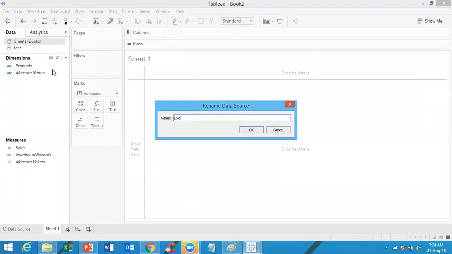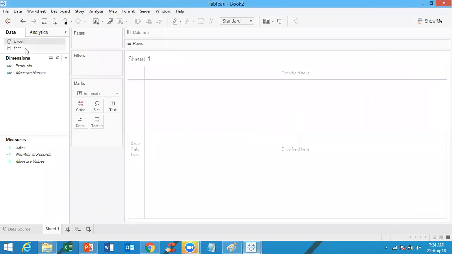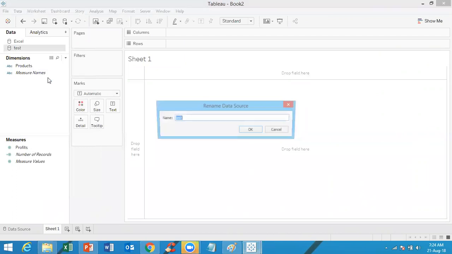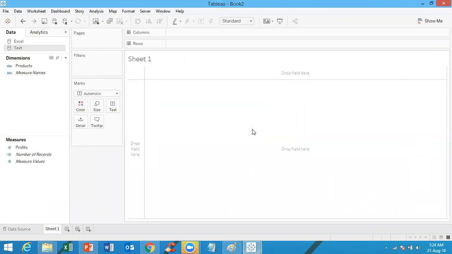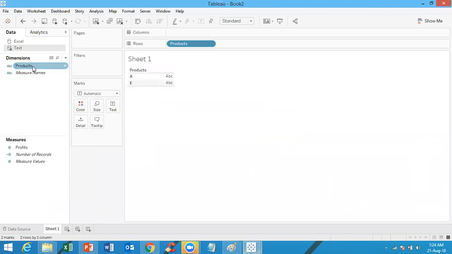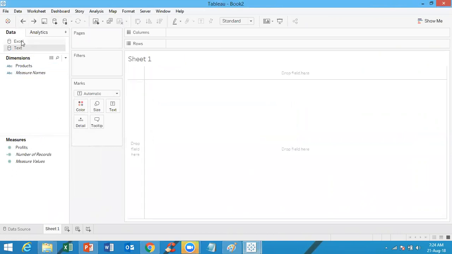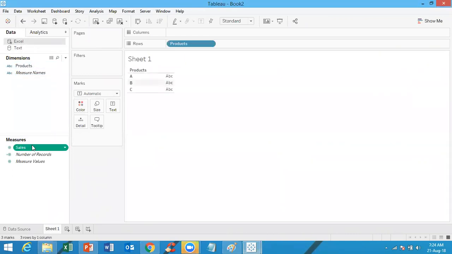This is Excel, and this is text. So from Excel data source, I'll drag products into rows and sales into columns. Oh, sorry. I have to drag it from Excel. Products into rows and sales into columns.